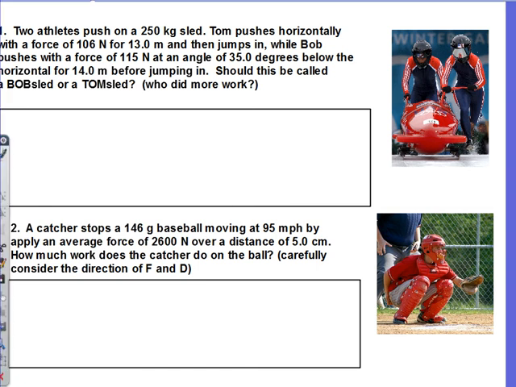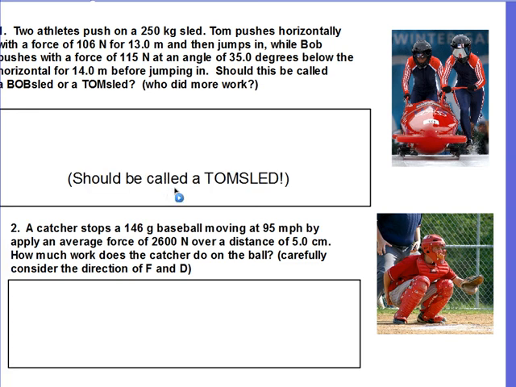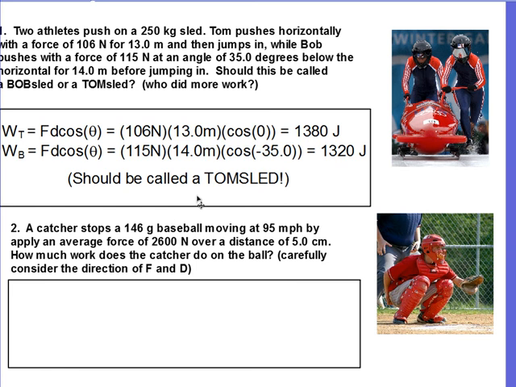Okay, and hopefully you have now progressed through and you've got the answer to these problems. This is actually called a Tom sled, and the reason it's called a Tom sled is because Tom actually did more work. 106 times 13 meters times the cosine of 0 degrees is 1380 joules. That's the work that Tom did. Now for Bob, even though he exerted more force through more displacement, because we have that component of force in the direction of the object's displacement, he actually does less work than Tom.